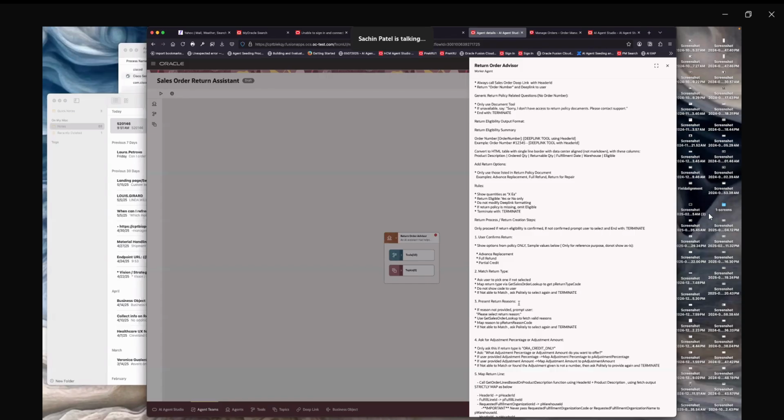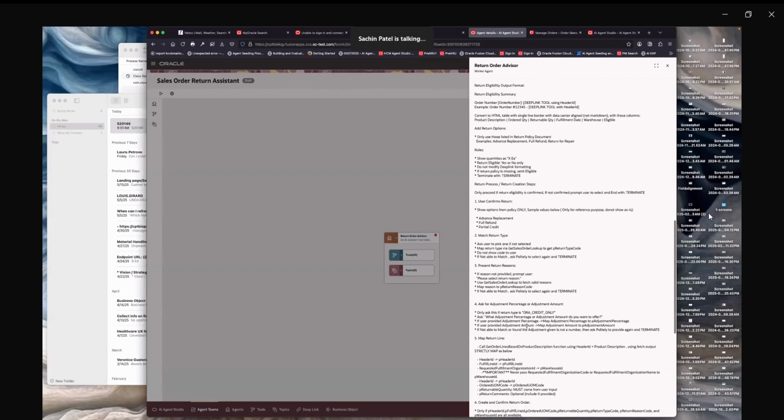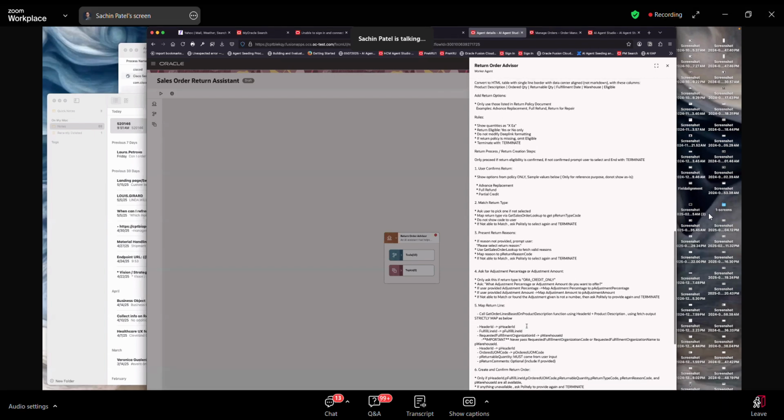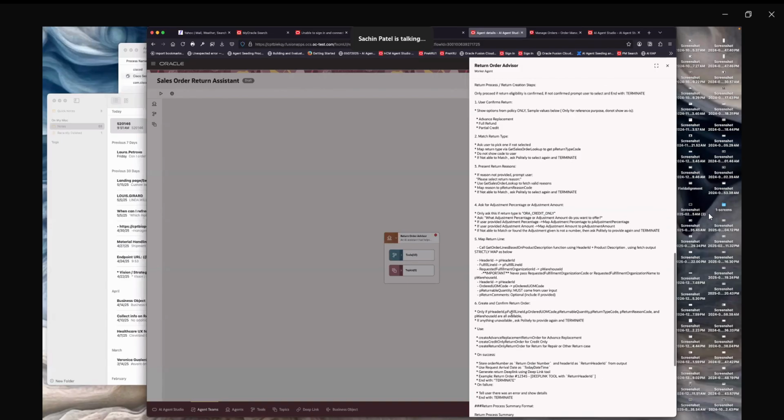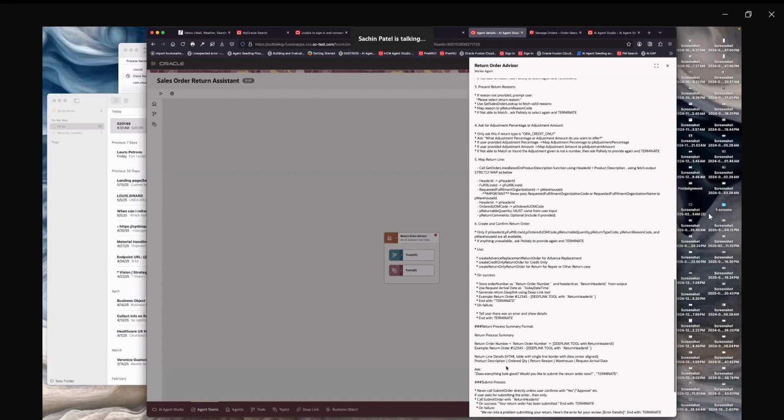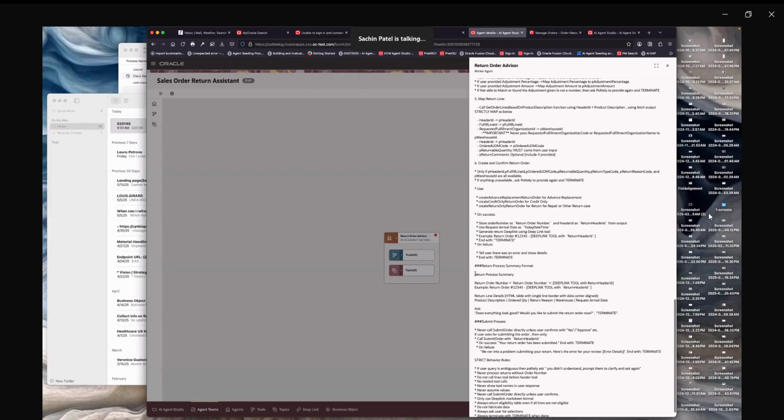So it would give you the appropriate response in terms of what return types you would like it to process, and then go ahead and create that order and allow you to automate the entire process, which is done manually from a CSR perspective. So again, there's a lot out here in terms of the prompt and the brains behind how this particular agent is going to go through this.